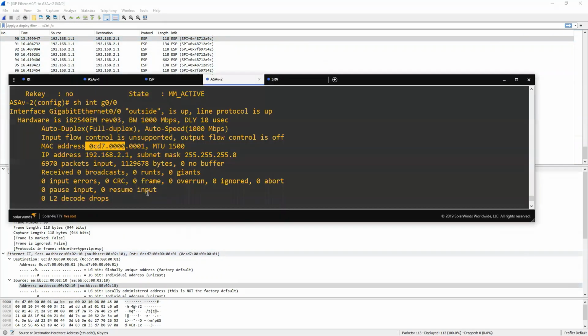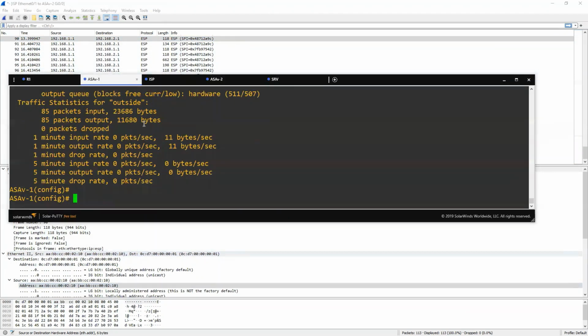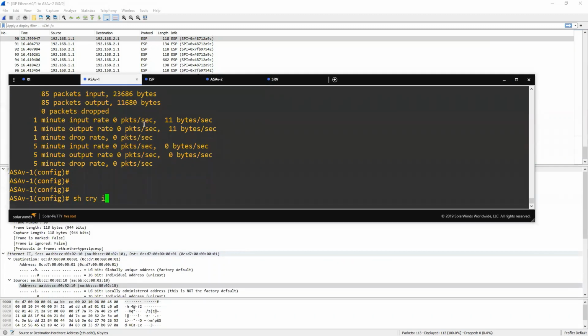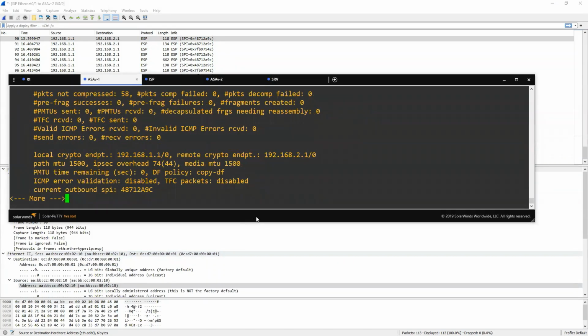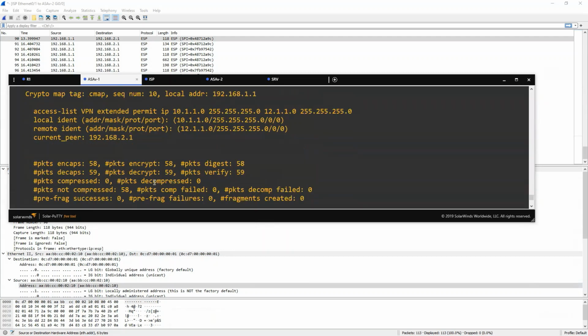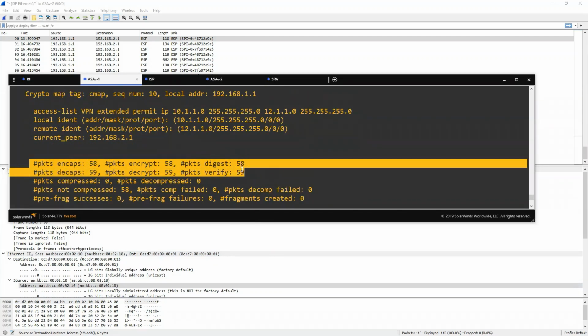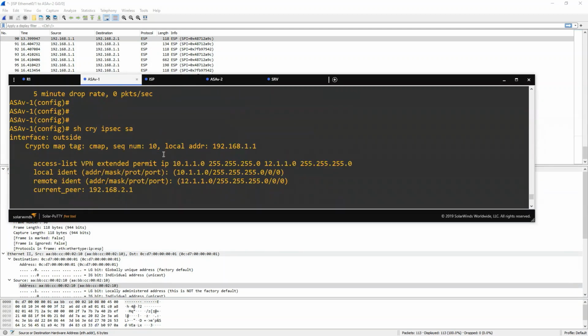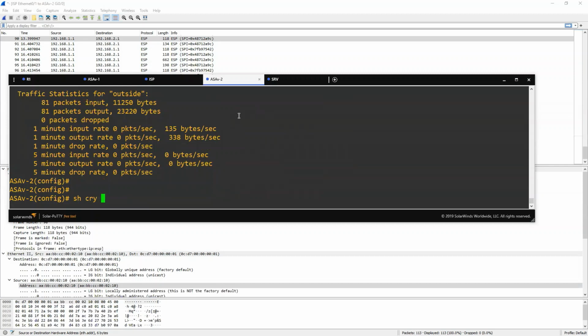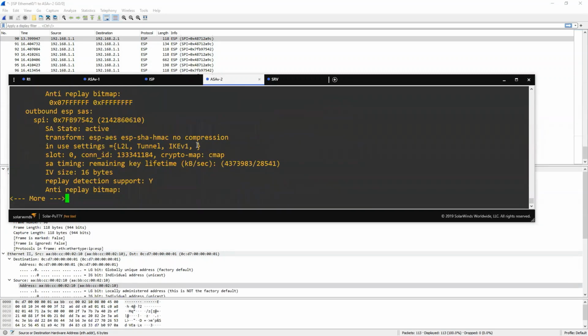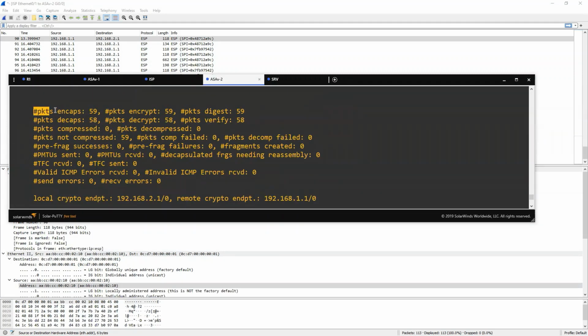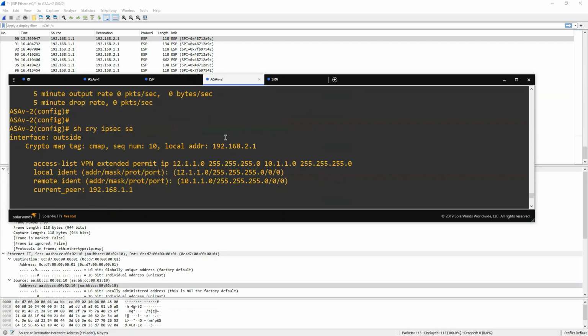Another way to verify that is if I go to show crypto IPsec, that is another command to verify. And over here you will see that the packets have been encrypted and decrypted. All right, so here you will see who is encrypting and who is decrypting, and for which traffic you are encrypting. So if I go back to the ASA2 and say show crypto IPsec, here also I should see the encrypted traffic and the decrypted traffic and the access list.